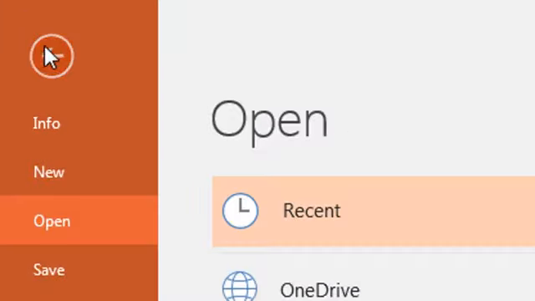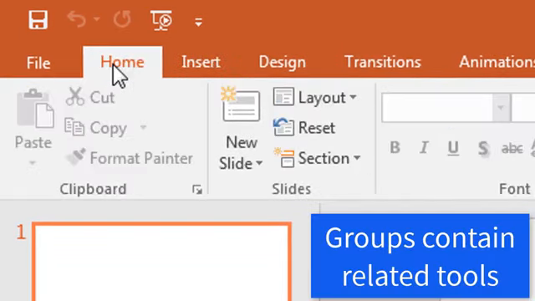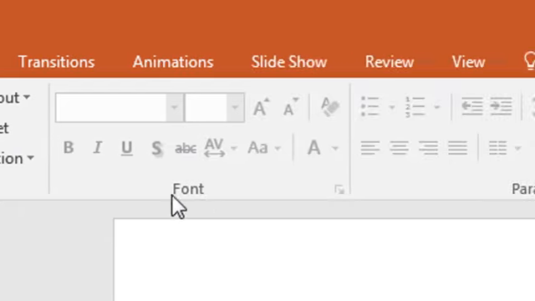So far we've looked at the ribbon, and that the ribbon contains tabs. Now each tab also contains groups. So let's look at the Home tab, for instance. You have the clipboard group. Each of the groups is separated by a thin vertical line. So this is the clipboard group. It contains tools that are related to each other. This is the font group. It contains all the tools you need to manage your fonts.